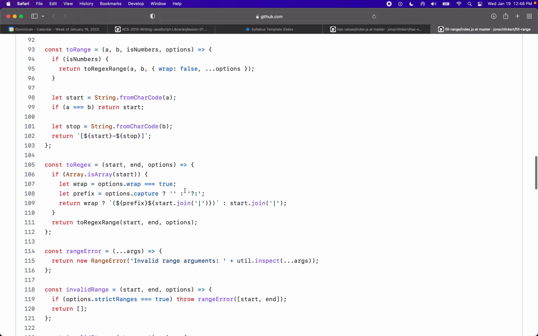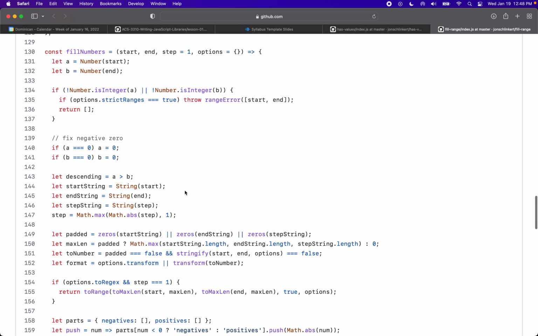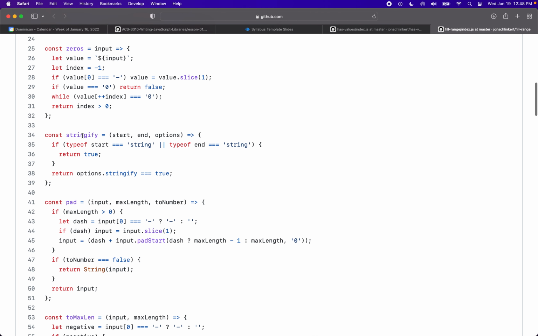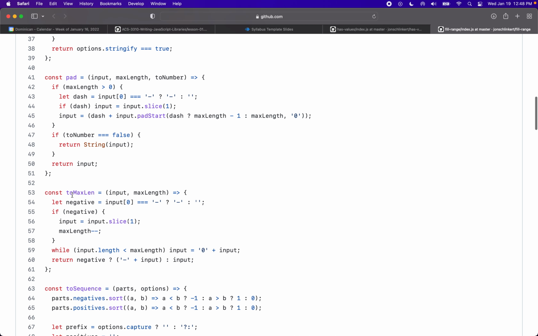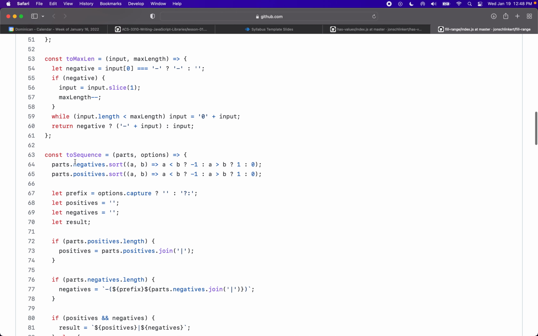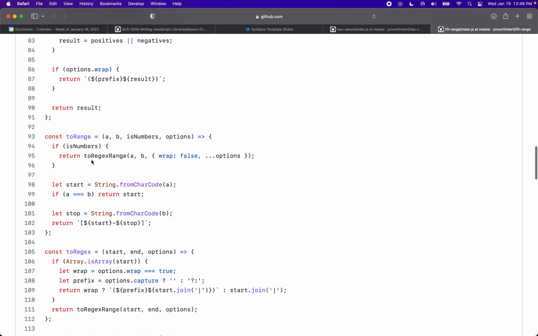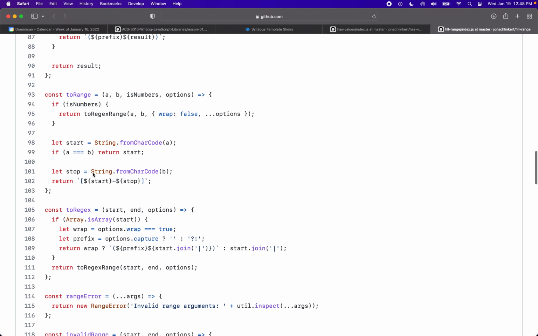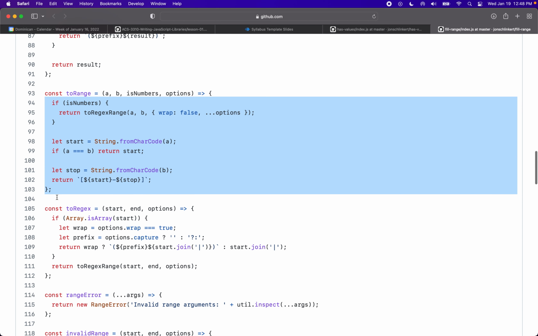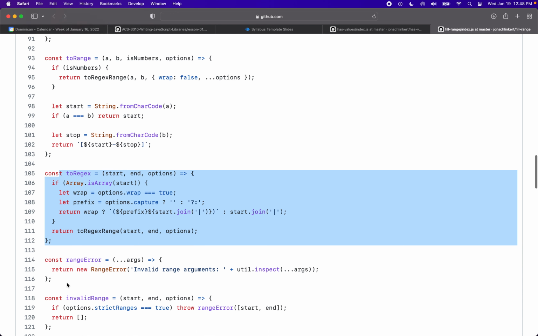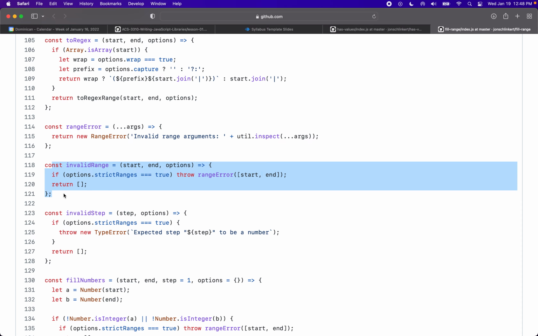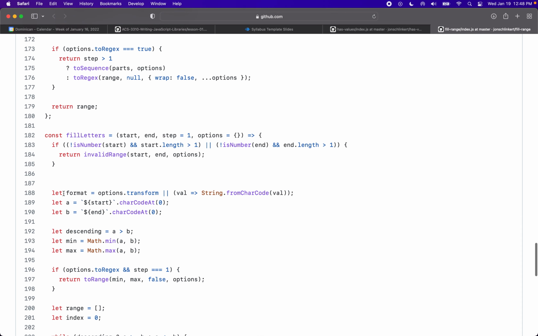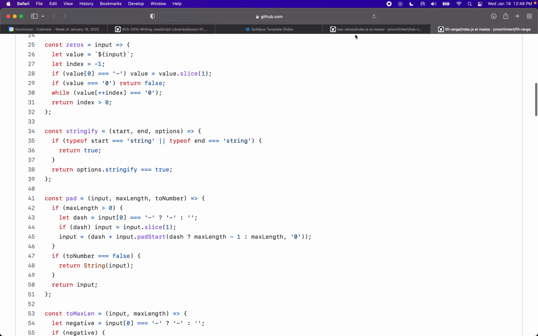It's longer than the other one, but if we look at this, there really isn't that much here, right? There's a string of 5 function, a pad function, a toMax length function, toSequence function, toRange function. So each one of these is a separate function used by the library, right? So each one of these functions by itself is pretty short, okay? So there's the fill range, right?